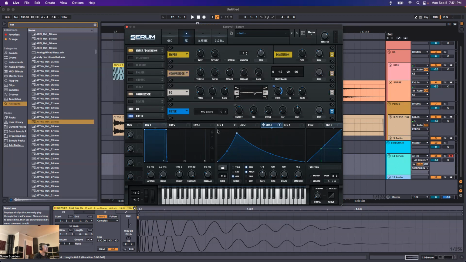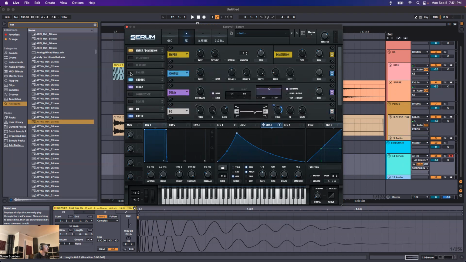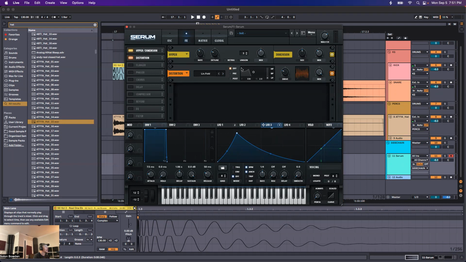You've got a compressor. There is a multiband option in the compressor here, and you can just drag these kind of how you would on an Ableton multiband as well. Turn that off. Delay, chorus, phaser, flanger, distortion. You have all the normal types of distortion and things as well. So, good stuff. And again, every one of these parameters, you can just attach an envelope or an LFO to it.